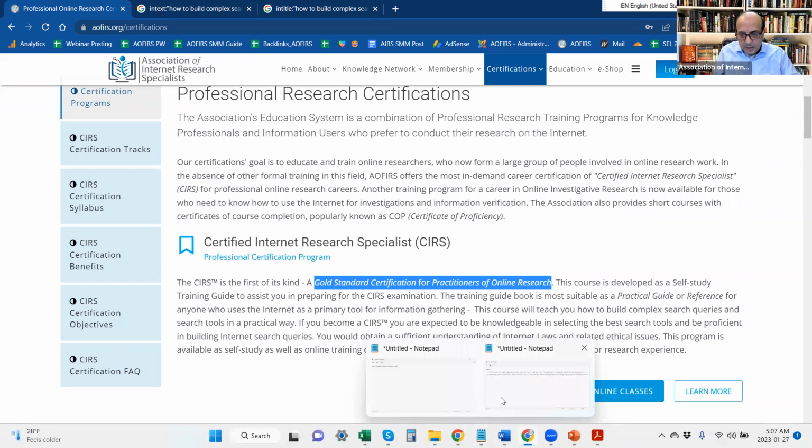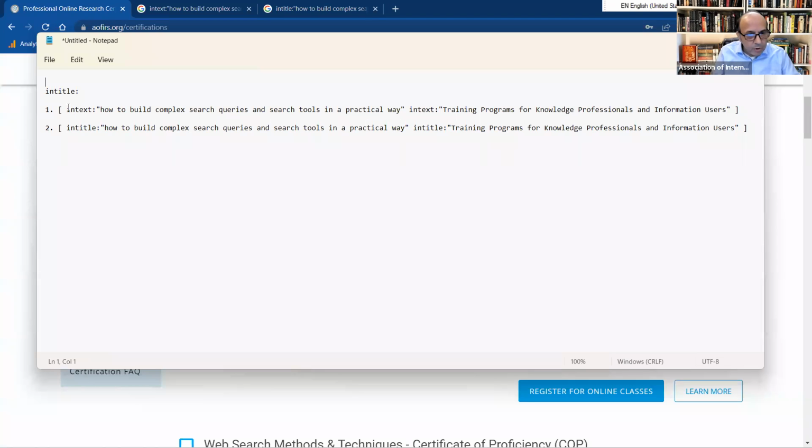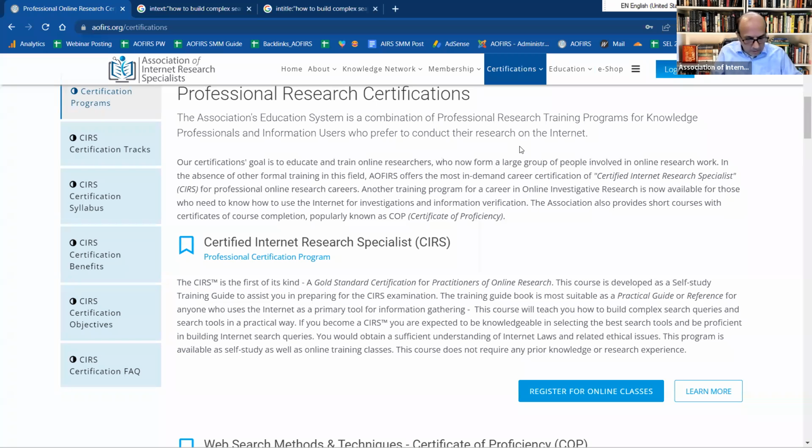So I just randomly picked up a portion, which I'm running with in-text: how to build complex search queries and search tools in a practical way. So this is one sentence, a long one though, but I thought it could be very specific to this page, so I extracted it. If I point it out on the page, you could see it is somewhere here: how to build complex. Okay, Control F, how to build.